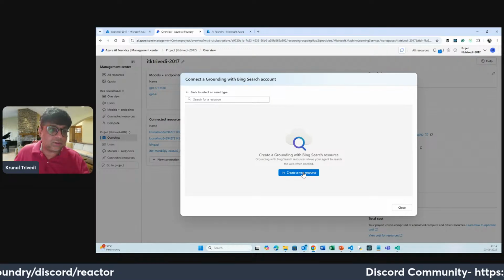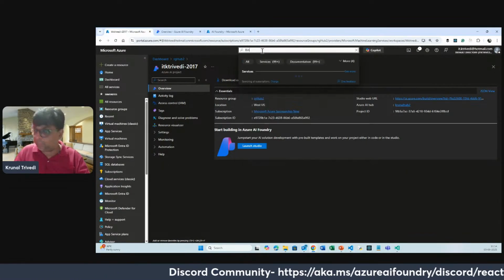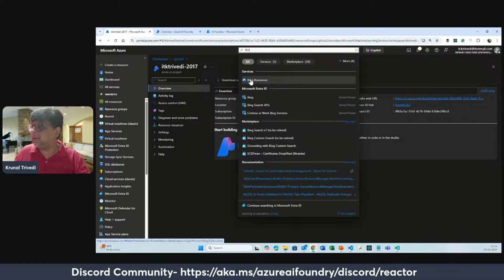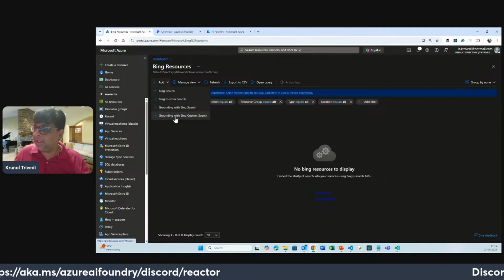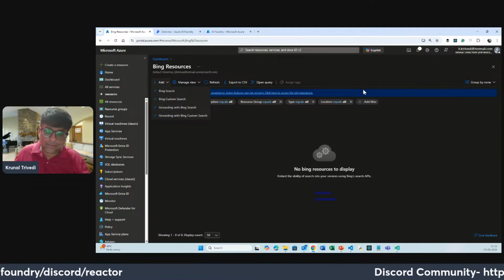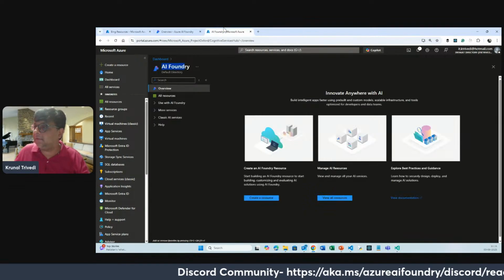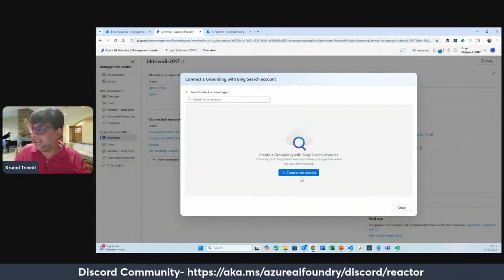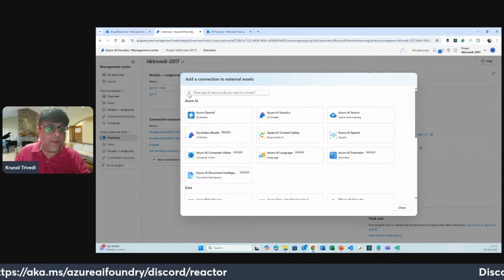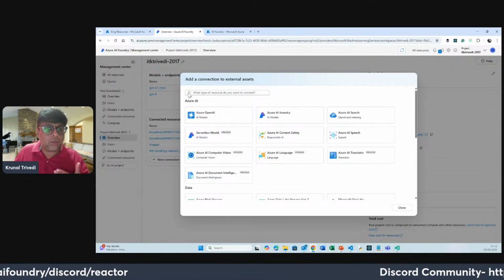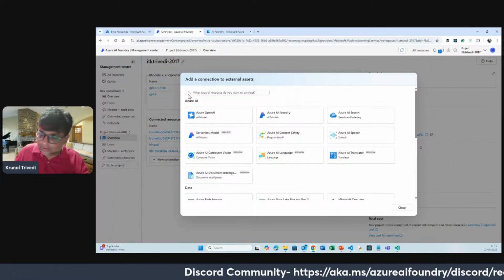I can create the new resources, and then same way in Azure AI portal, I can go for Bing resources from the Azure portal. We can create a new Bing resource. Once it is deployed, we can take that endpoint and use it here while we create the new resource. So this way we can connect it with various Azure AI services as well as various native Azure services.